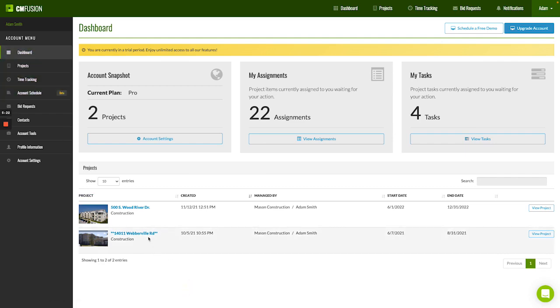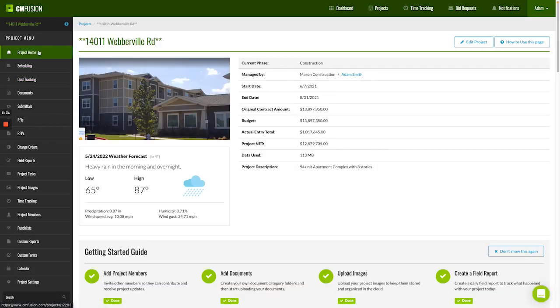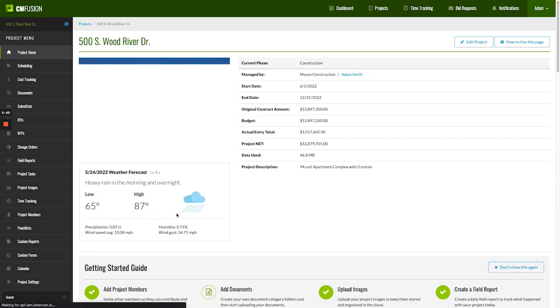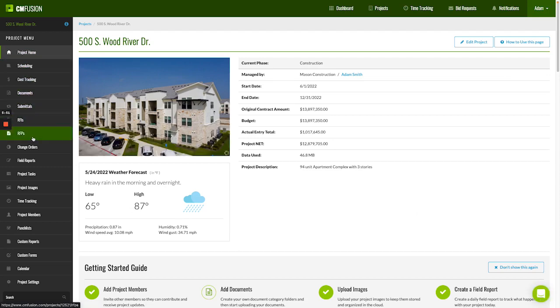Once we drill into a project, so here are my 2 active projects I have going right now. Once I drill into one, for example this one on Weberville Road, you can notice that my left-hand navigation changes, and I'm now given all of these individual modules for this specific project. So if we were to go back to dashboard, maybe I wanted to look at this project now on Wood River Drive. I could do the same thing. Click into the project, and you will then notice how the left-hand navigation changes and gives me access to all of those individual modules.